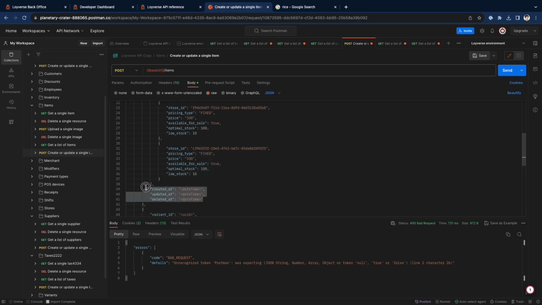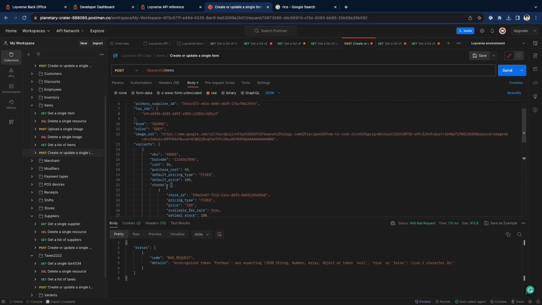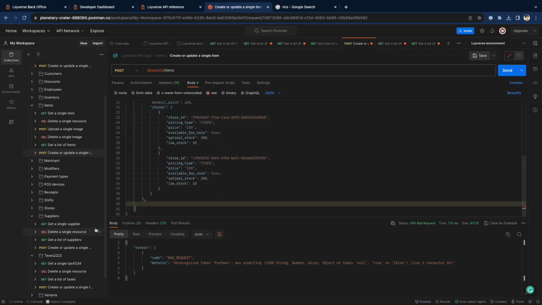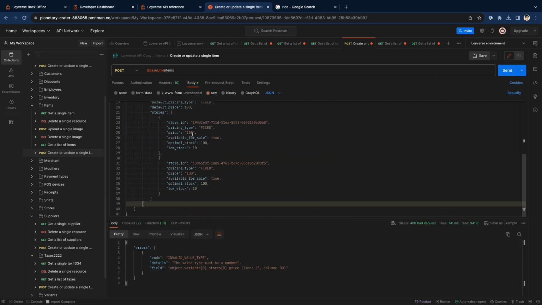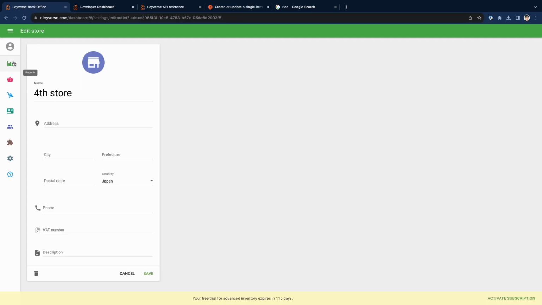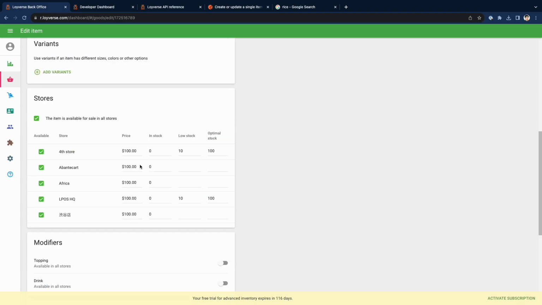Again, the created at, updated at, and deleted at parameters can be deleted because they will be automatically generated. Now you see the template for the next variant, but we will delete it. Now everything is ready. Let's create this item by clicking send. Here in the back office, we can see the item, Postman Perfect, was created.